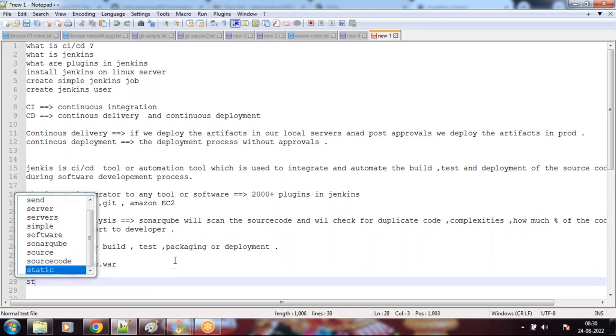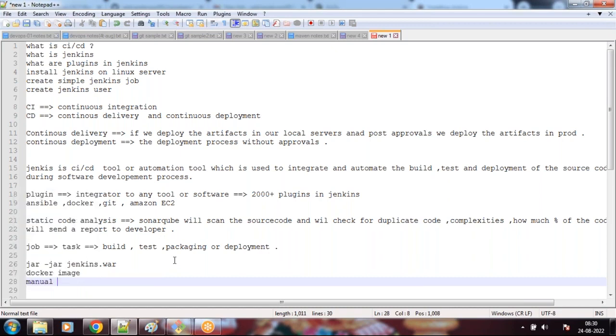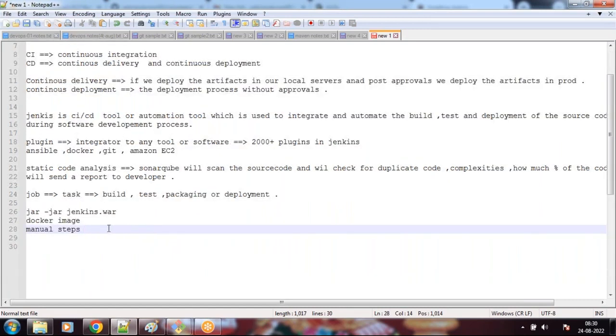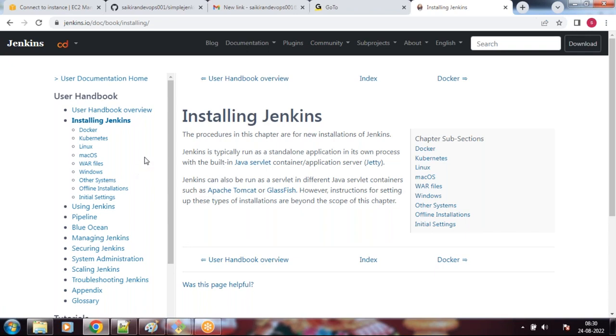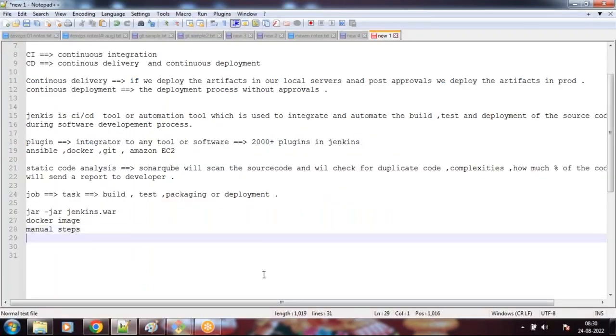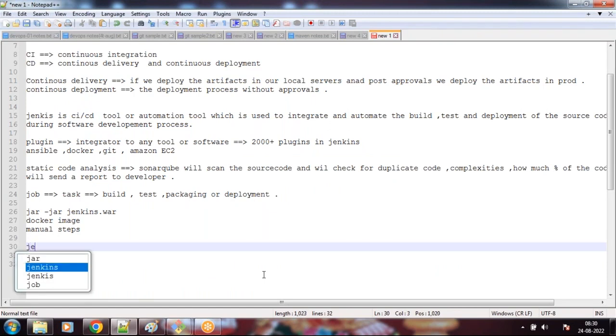Third one is we can install using some manual steps, which we generally follow. This is a standard practice. The third one is the standard practice. We have some commands that we will execute on a Linux server and we will install Jenkins. But in order to install Jenkins, we definitely need Java.